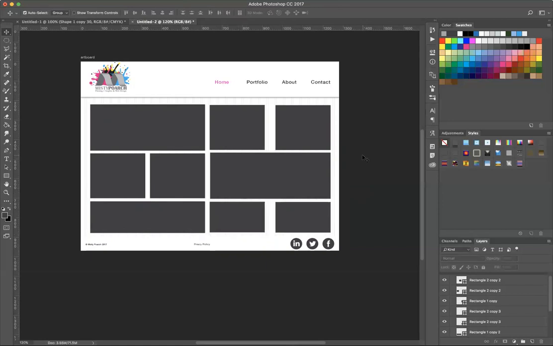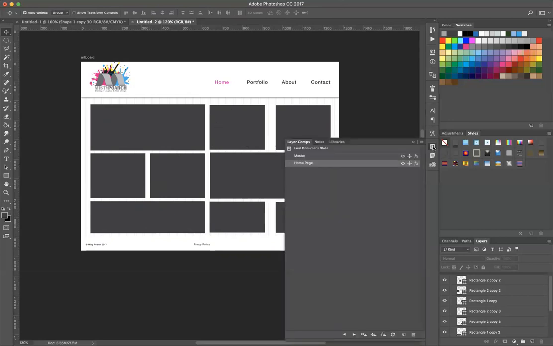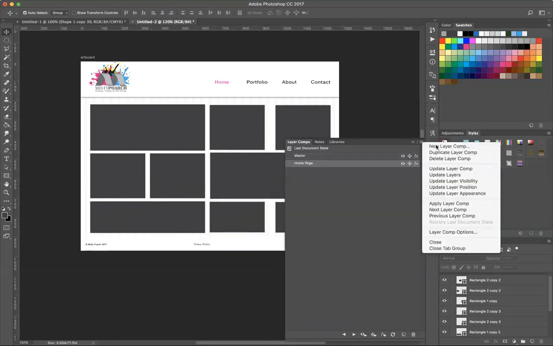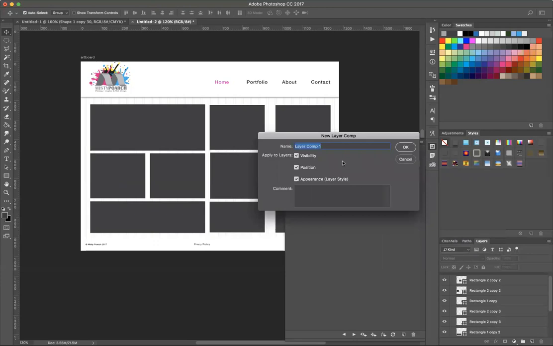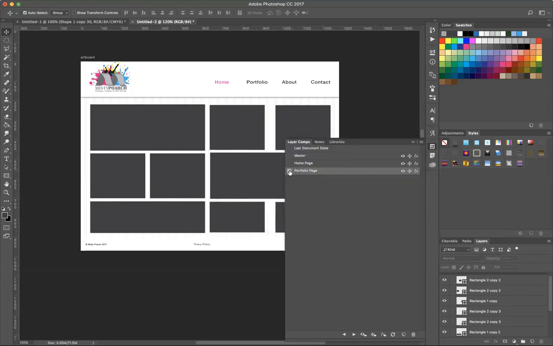I'm going to use what's called an instant zoom widget here, and we will go over that next week. But for now, this is going to be my portfolio page. So once again, I'm going to open up that layer comps page. Click the drop down, new layer comp. This time, it's my portfolio page. Okay, there's my portfolio page.